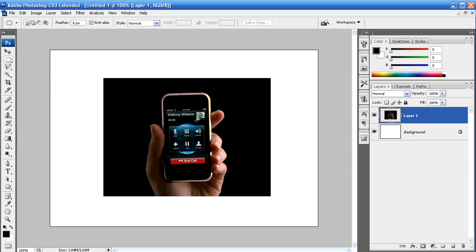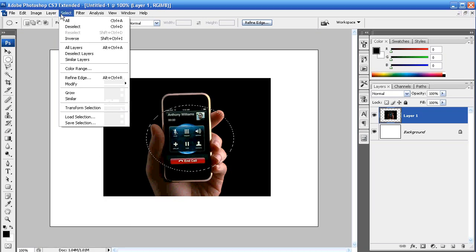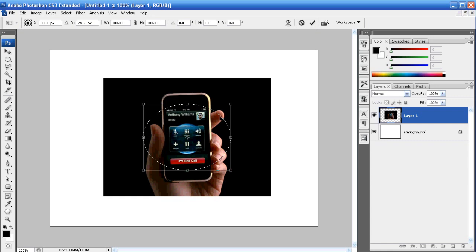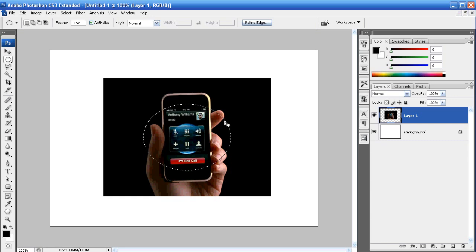Now you can use the square marquee tool, rectangle marquee, it doesn't matter. Just draw a circle, not too big, just around the center of your object. And if you can't get it to where you want, just go to Select, Transform Selection, and you can maneuver it to where you want it. That looks to be about the middle there, so I'm just going to hit the OK button up top there.